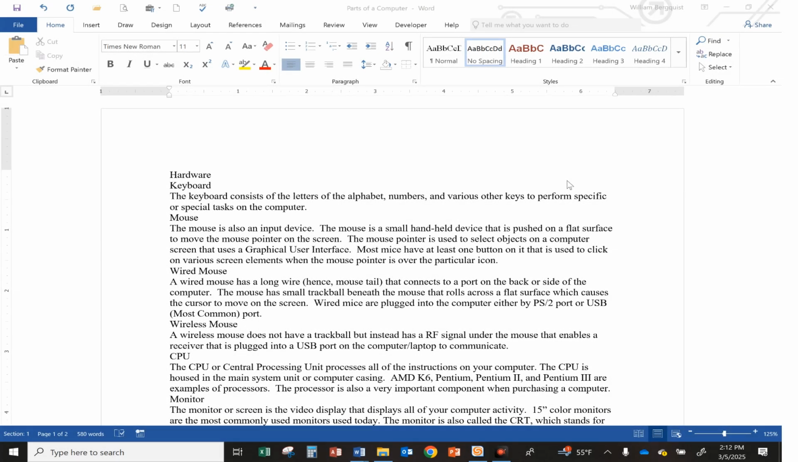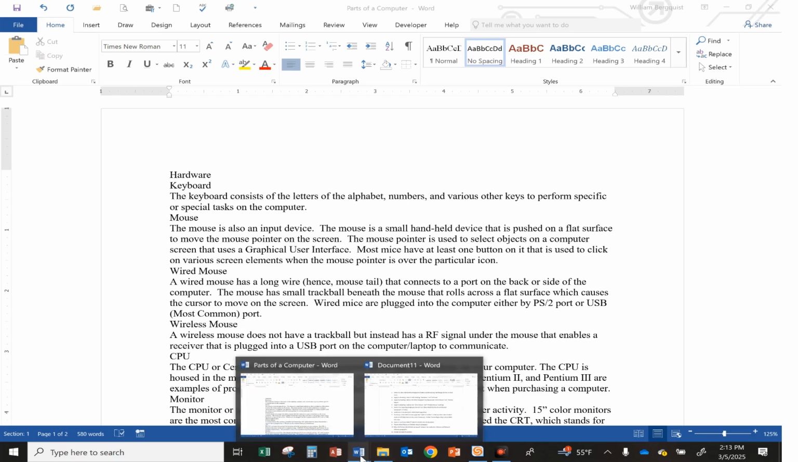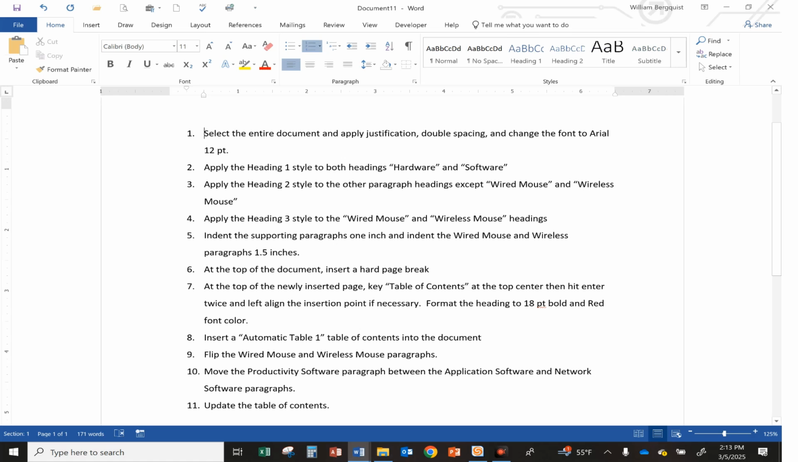Okay, everybody, here we are at our parts of a computer document. Let's go ahead and do a table of contents. A lot of people don't think that you can do a table of contents. They'll get to a blank page at the top of the document and type it in manually, which takes forever. And if you move text around in your document, the table of contents is not going to update. Okay, so let's go ahead and do a simple table of contents. We'll put it in certification test format, sort of.